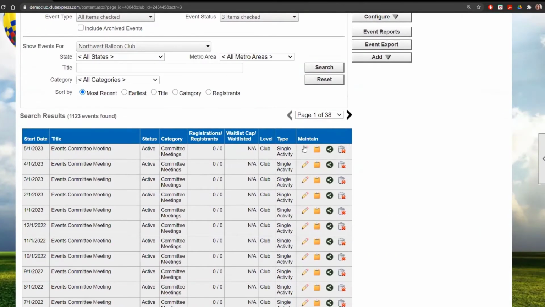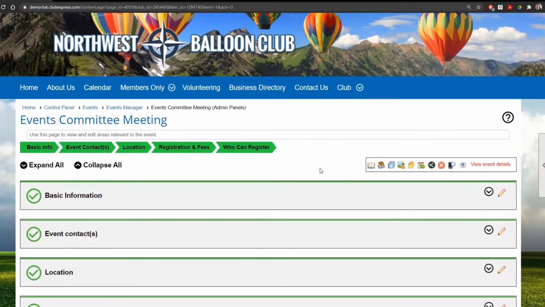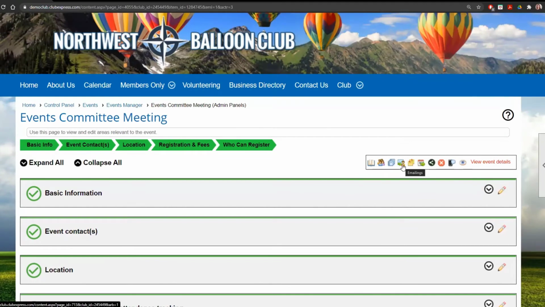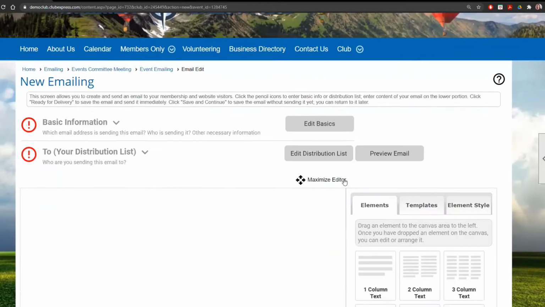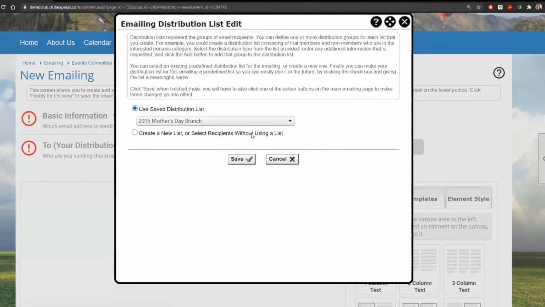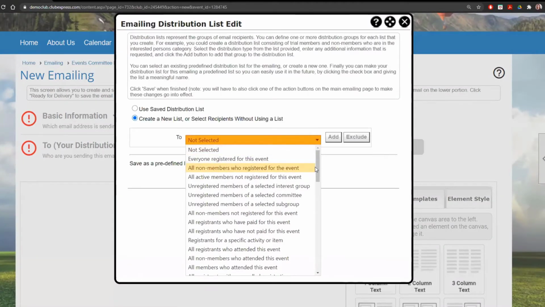So what happens is you go in there and you get the same list. If you try to email, you get the same list as you did before as far as the distribution list, except they've added a few more items. And you'll see the first few items of the list are really interesting. You can say everyone who's registered for this event, all non-members, all unregistered, people who have registered but haven't paid for the event. So you can be very, very specific about how you deal with these people. So this is really very, very powerful.